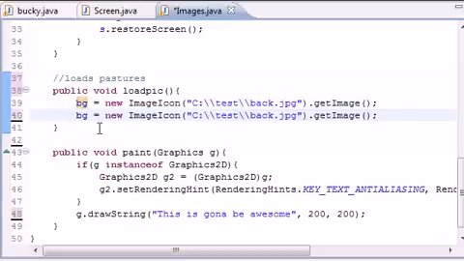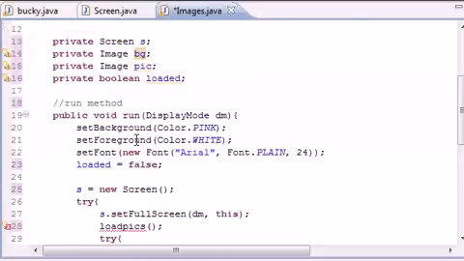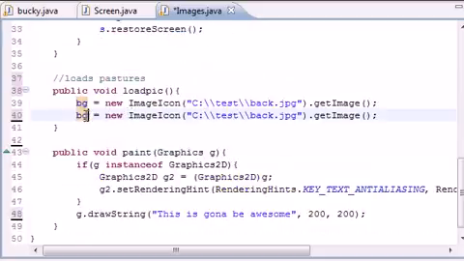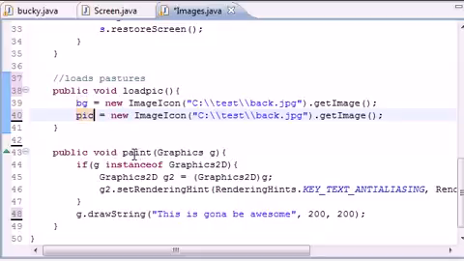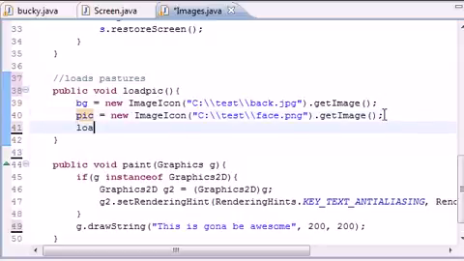I don't. So next, let's go ahead with my other variable, pic. We'll set pic equal to new ImageIcon test, and this is actually face.png. That's what I named mine. Yours might be a little different, and yours might be in another folder. I recommend putting it in the same location as I do, but if you don't want to, don't do it. Now look at this. We have our background loaded, and we have our pic loaded. So what can we do now? Well, we can change that loaded boolean to true right there. Now Java knows that our pics are loaded.